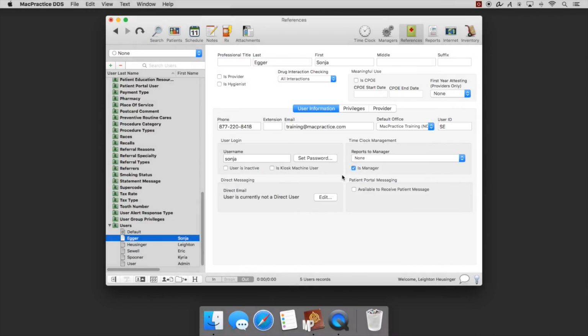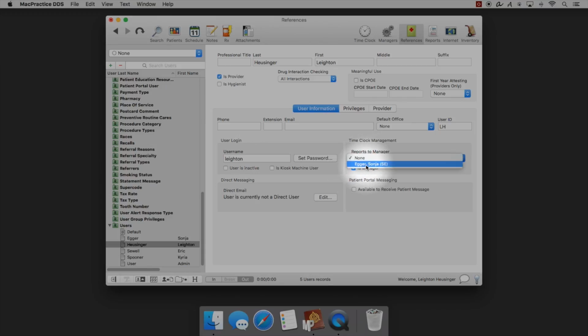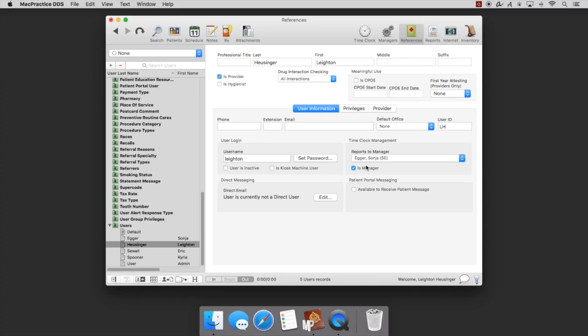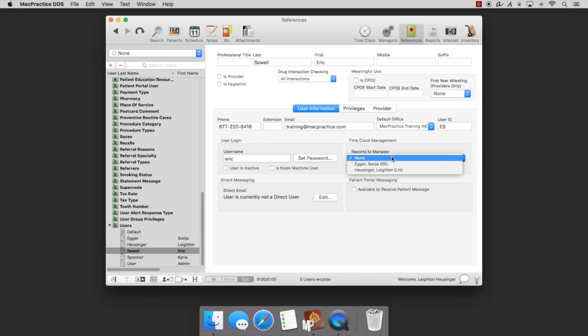Once complete, navigate to the managers that are one level below the office manager. Mark these users as a manager and say that they report to the office manager. Move to the next level of users and mark them to report to the manager directly above them. Continue this process until all users are reporting to a manager within MacPractice.